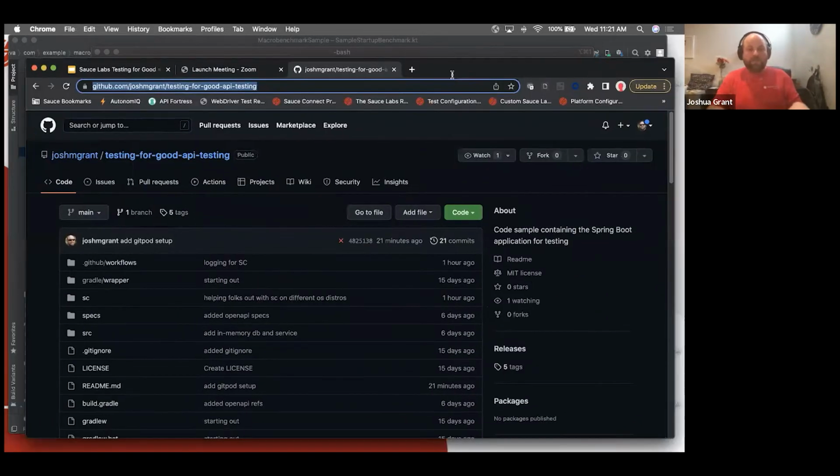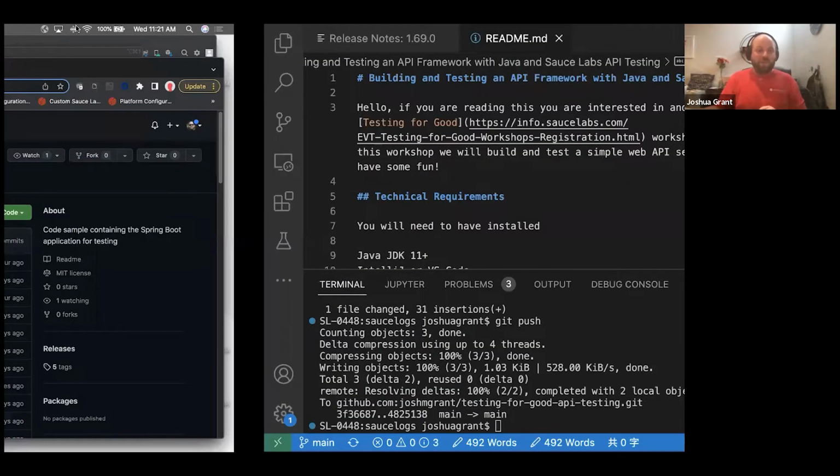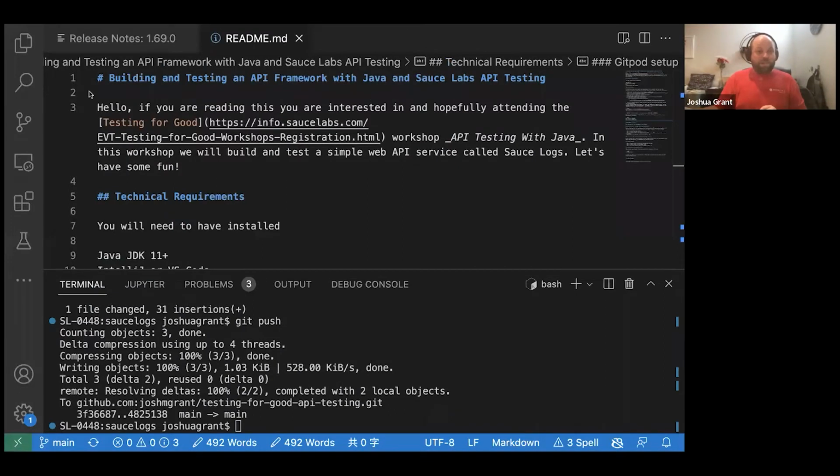Let's go back to Visual Studio Code and let's build ourselves a, let's put this somewhere. We'll do this.